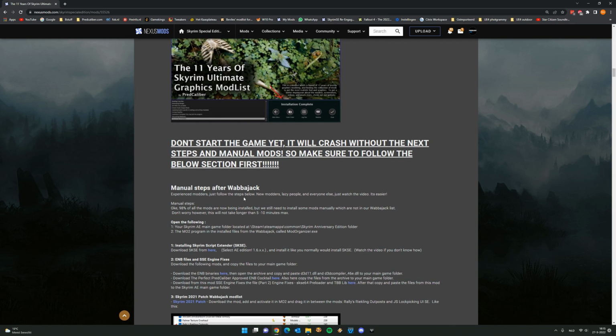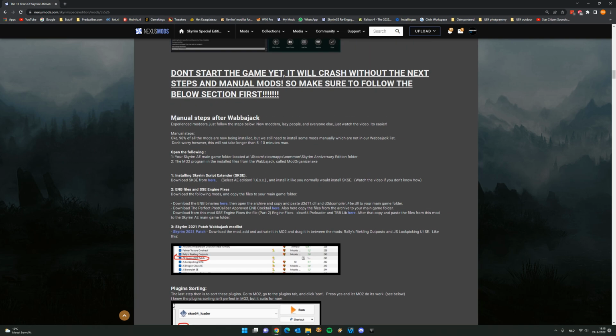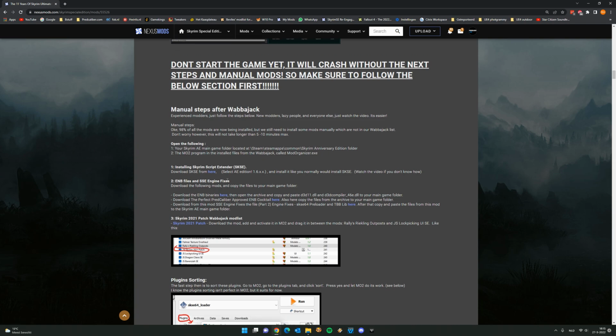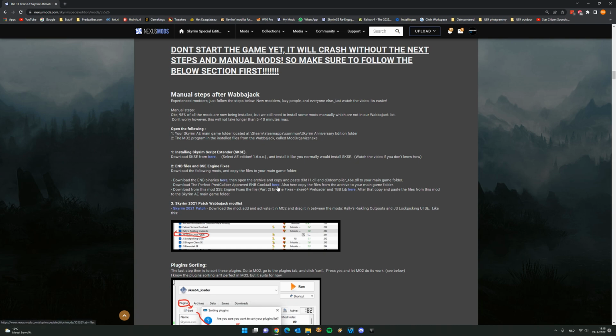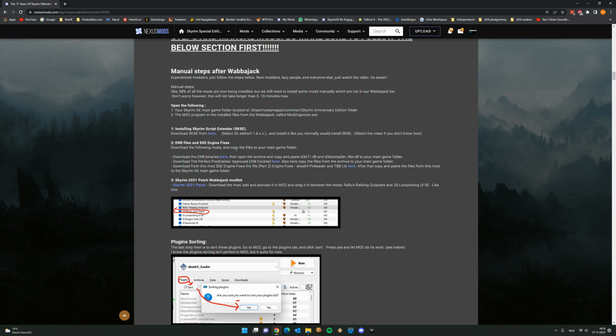And then we have some manual steps after Wabbajack. It is only pretty much this. So we're only going to install Skyrim Script Extender, the ENB binaries, my ENB files, some other main files which cannot be handled by the data folder, and one patch. And the reason why I did not include these in the Wabbajack, even though Wabbajack can handle them, is because they are being hosted externally somewhere. That's the main reason. So that's why we have some manual stuff.